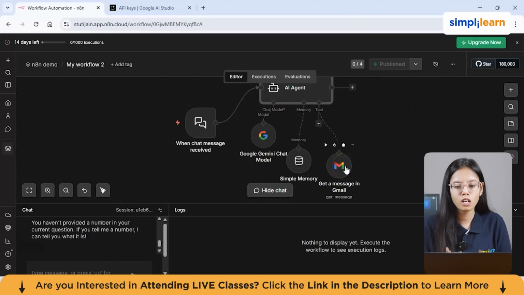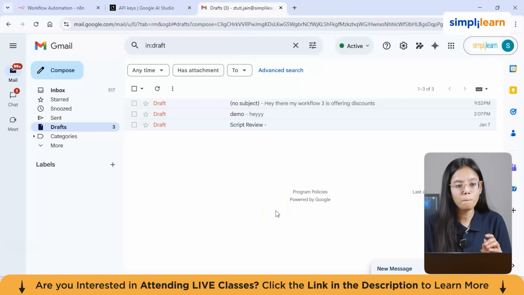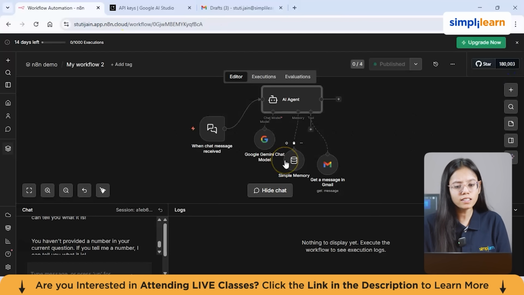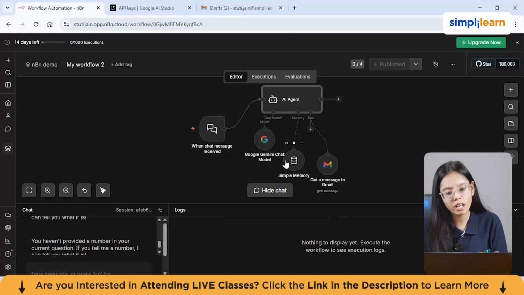Just to check this, we'll go back to our Gmail account, which we connected with our project, and see whether the draft mail has been created or not. See, when we come back to our Gmail, in the draft section, you can see it has drafted a message which says, hey there, my workflow 3 is offering discounts. So this is how you can connect different nodes with your AI agent and make it work. It has executed all 3 nodes successfully, where we first connected the chat model, then we assigned memory, and then we assigned a tool.